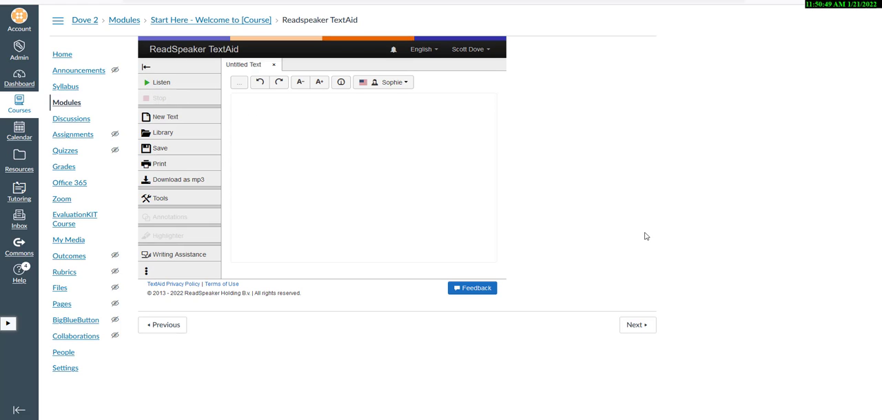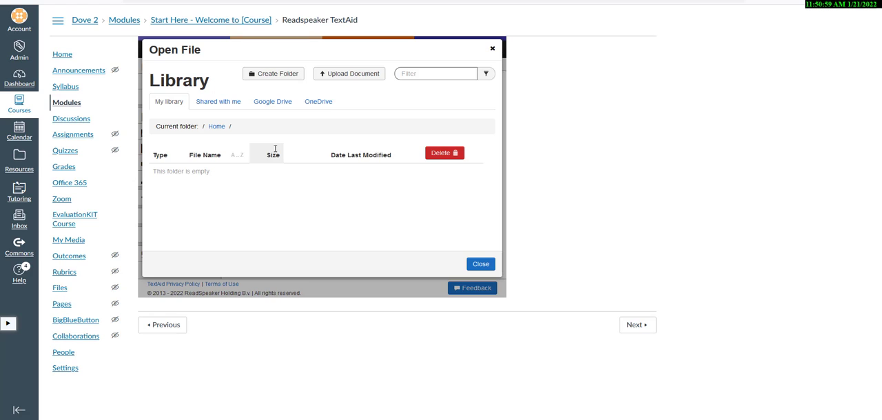If you need to upload a document, or if you have a document already saved into Readspeaker, you can use the library here to open up documents that you have already saved, or you can upload documents from your computer. Now, note that your library will be different from everyone else's. As an instructor, if you have documents in your library, students won't be able to see those necessarily. And as a student, if you upload something into your library, your instructor won't be able to see it either.